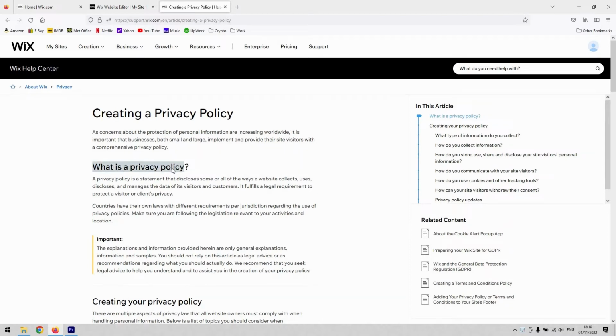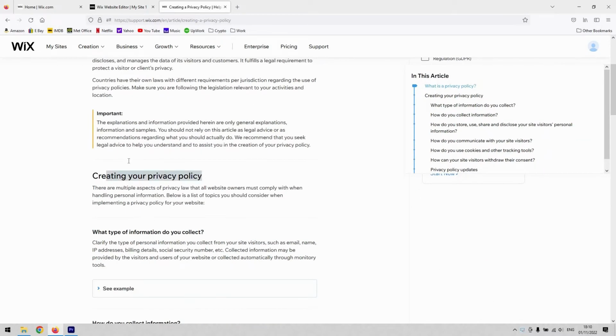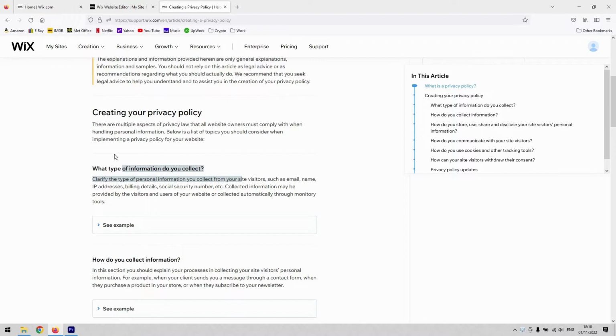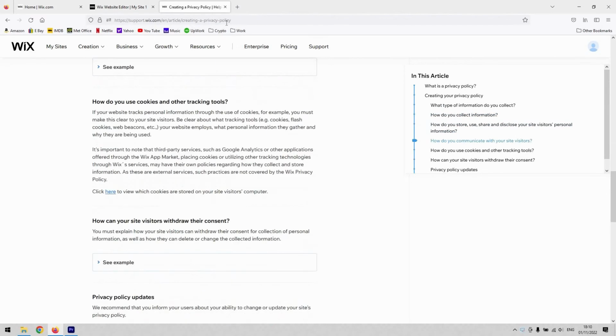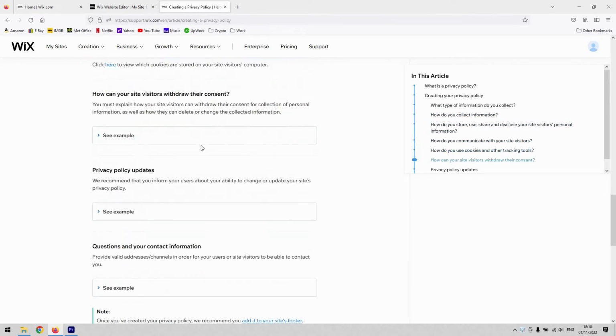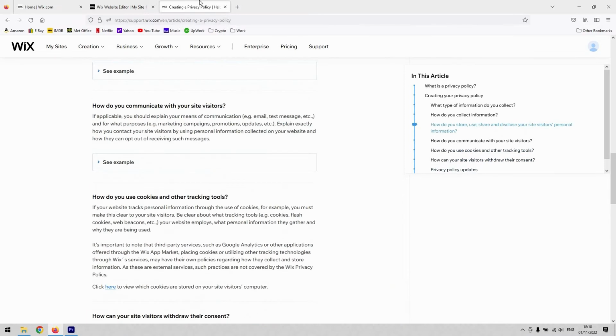And what is a privacy policy? Creating your privacy policy, what type of information you should collect, how you collect that information, why you collect such personal information, etc. Those are the typical things that a policy of this nature should include. So you will need one of them before you complete this tutorial.